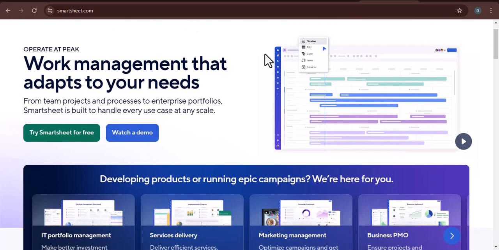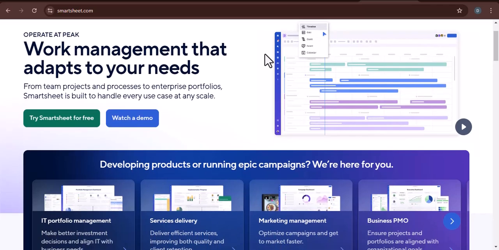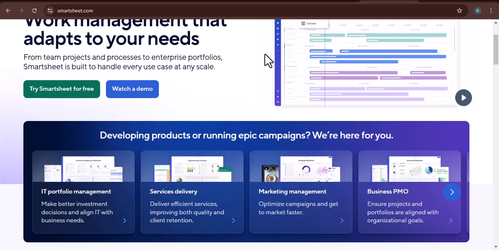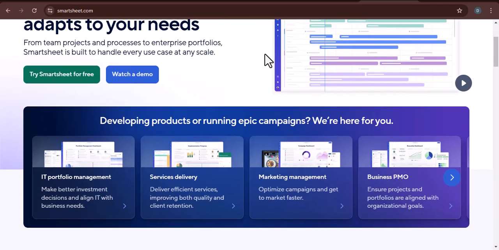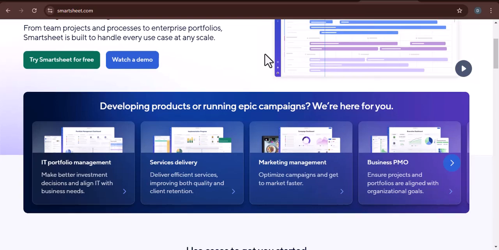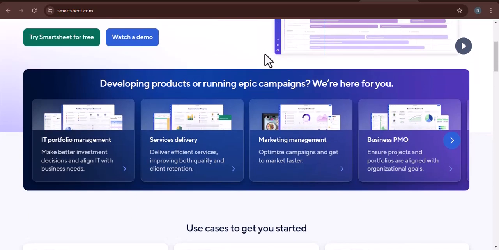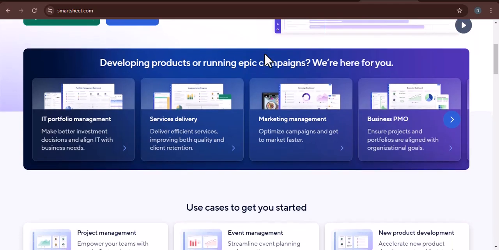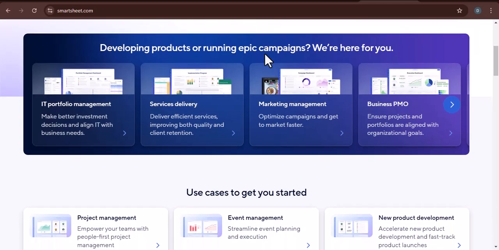Today I'm going to be talking about Smartsheet. Smartsheet is a cloud-based software application that is often described as a spreadsheet on steroids. But is it really just Excel? Or is there more to it? In this video, I'm going to take a closer look at Smartsheet and see how it compares to Excel. I'll also be discussing some of the advantages and disadvantages of using Smartsheet.